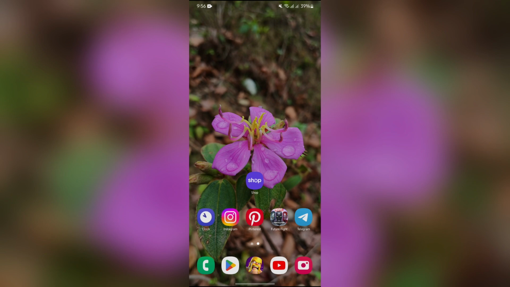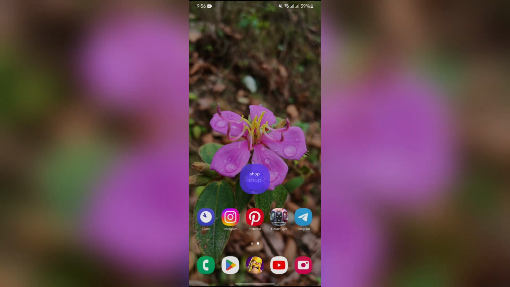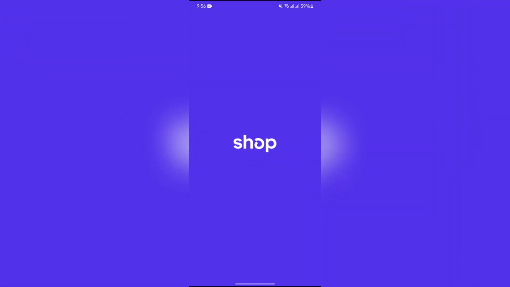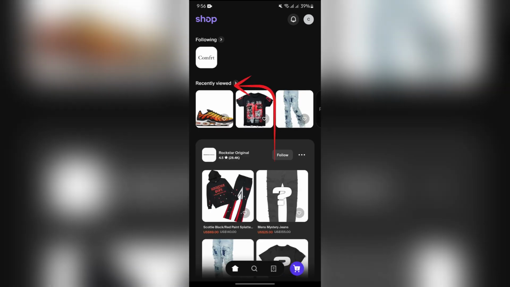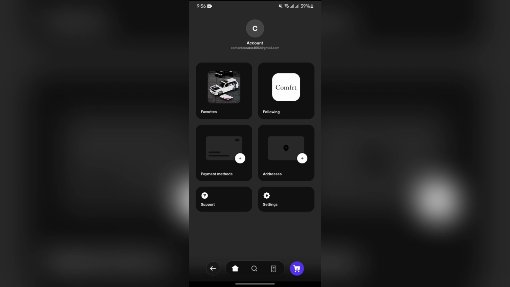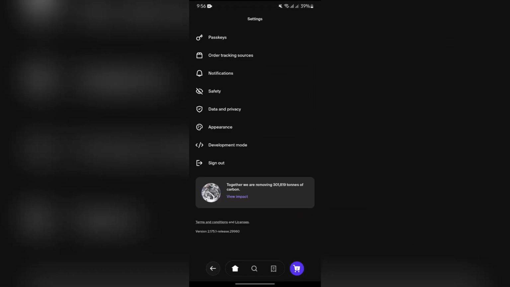Now in order to do that, simply open your Shop application at the very first, and after opening the Shop application you simply have to tap your profile picture in the top right corner. Tap that option, and after that you will get the option of settings directly. Tap that settings icon, and then you will get the option of data and privacy in settings.